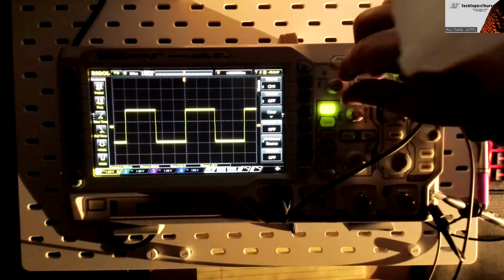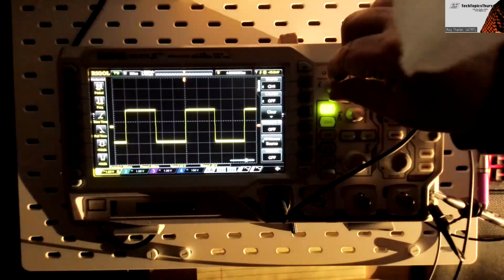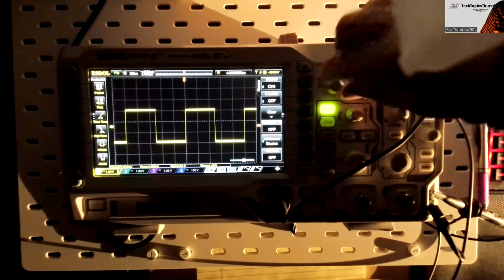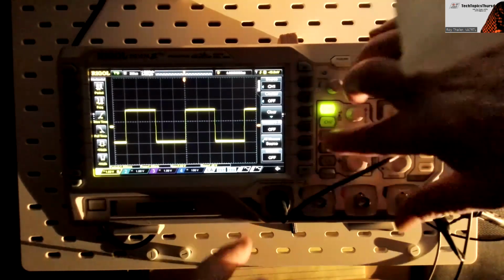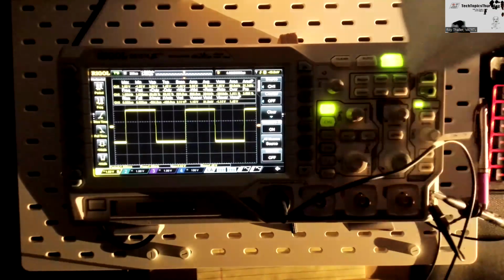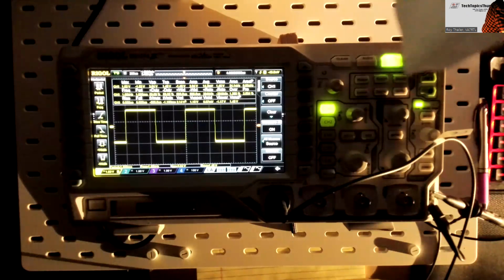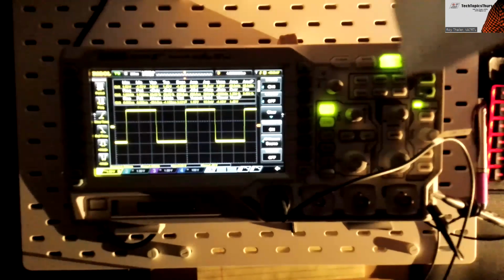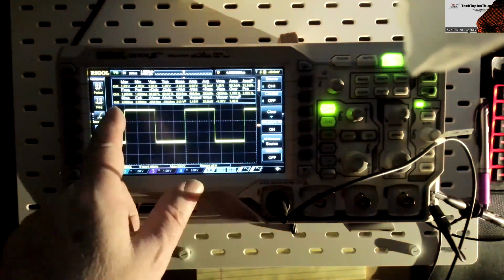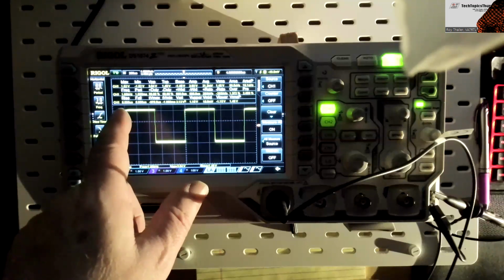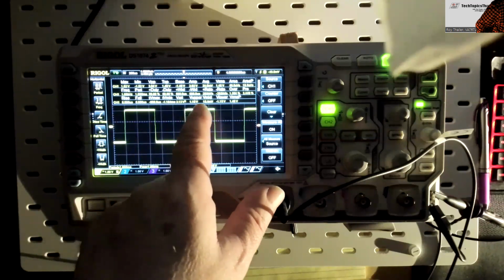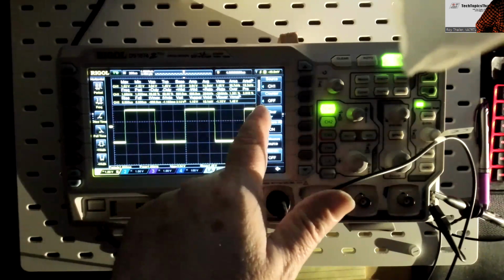Okay, so I have the measure button, so I have to go here and turn it on. Okay, so I'll turn the measure on. Up here, although you can't see it too clearly, you've got a whole bunch of measurements for channel one. You've got maximum voltage, minimum voltage, peak to peak, top, base, amplitude, average, VRMS, area.